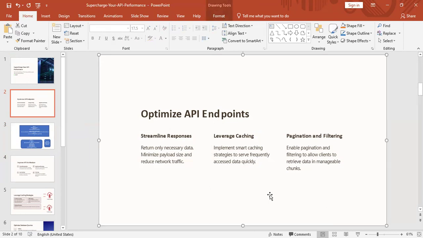Next we are going to see paging and filtering. Enable pagination and filtering to allow clients to retrieve data in manageable chunks. So if we maintain paging and filtering, we can retrieve only specific data. Suppose 100 pages are there. First, we can load 100 pages.